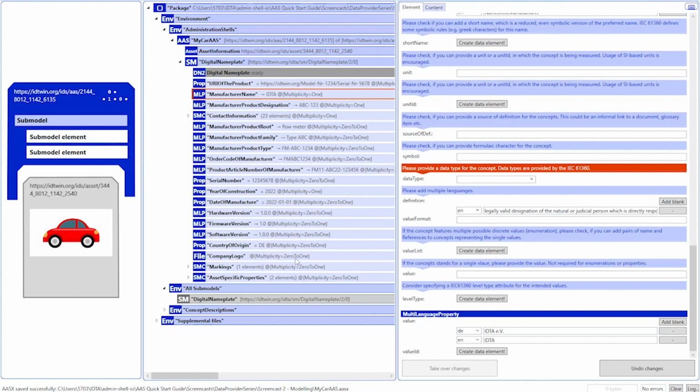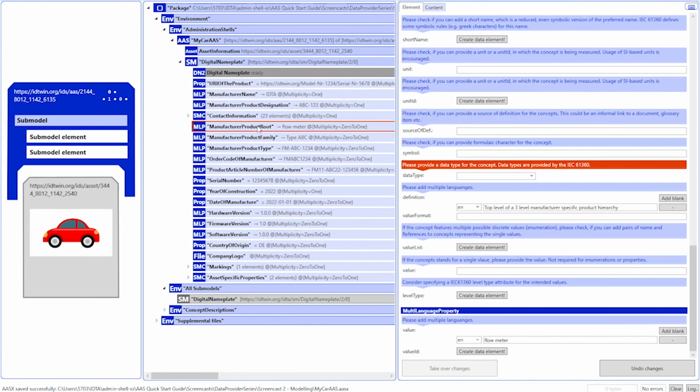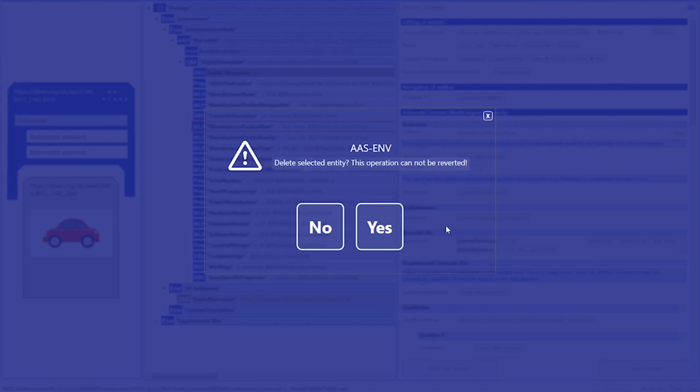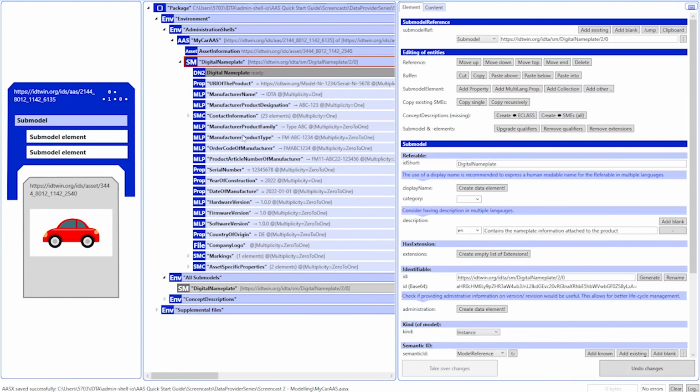Now let's focus on how to omit the fields that are optional and I don't want to fill out the information for. So here, as we can see, the manufacturer product root is nothing but an optional field. To omit this field, I can basically select this field. On the right-hand side on the top, in front of the submodel element, there is an option called delete, and I can click on it and say yes. So as we can see, the field manufacturer product root has gone from the structure.